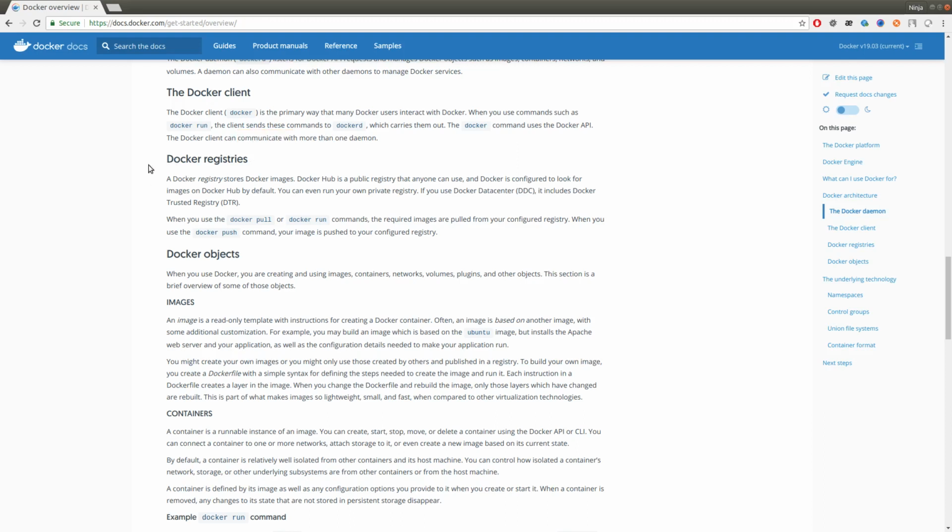Docker registries. A Docker registry stores Docker images. Docker Hub is a public registry that anyone can use, and Docker is configured to look for images on Docker Hub by default. You can even run your own private registry. If you use Docker Datacenter, it includes Docker Trusted Registry.